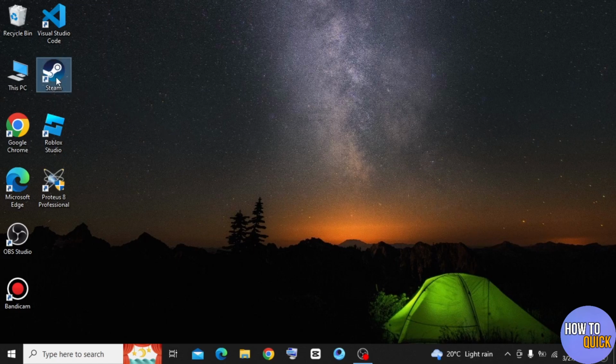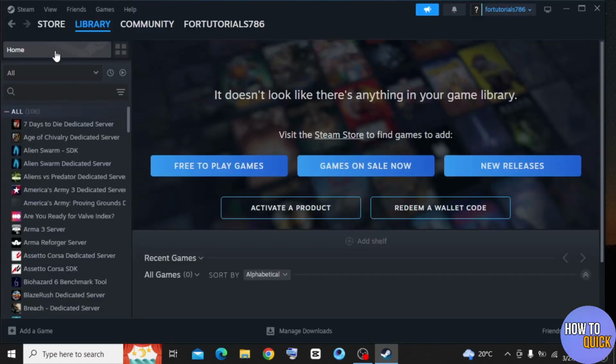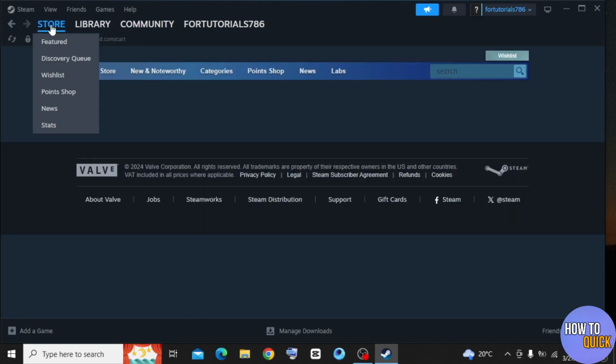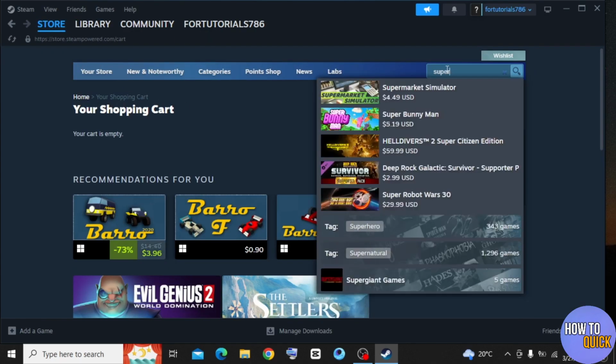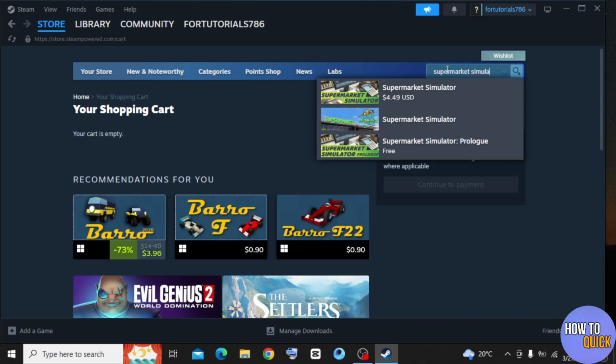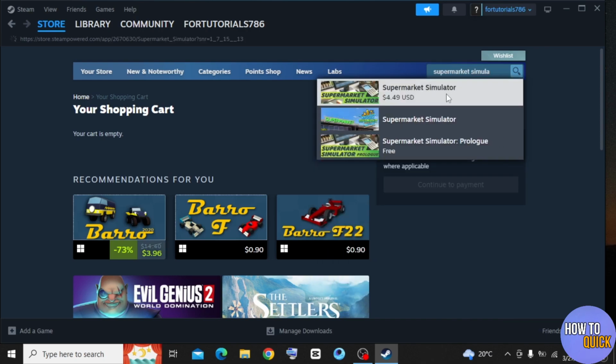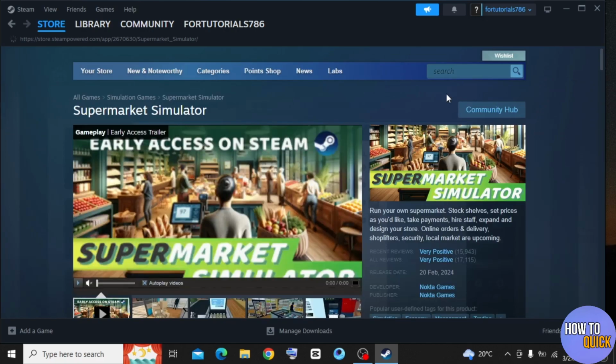First of all, open Steam, its interface will appear. Click on Store from the top left corner. Now click on the search bar from the right side and search Supermarket Simulator. Select the game from the drop down, game details and description will open.